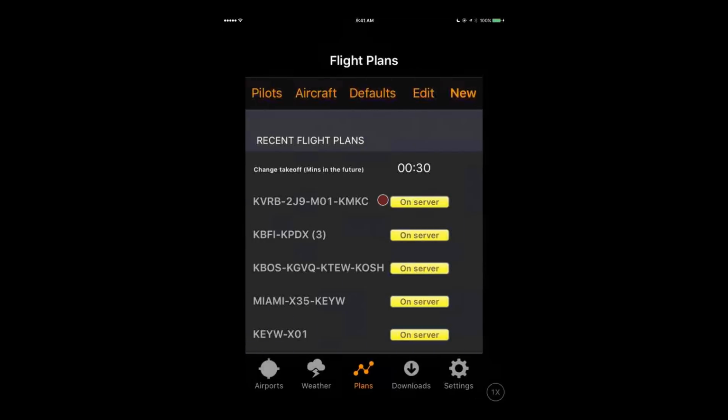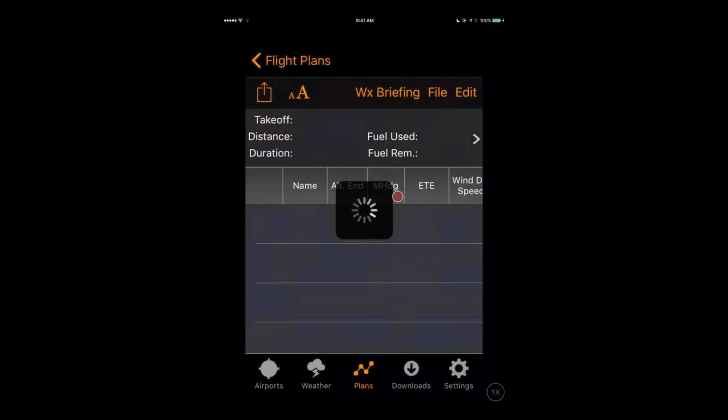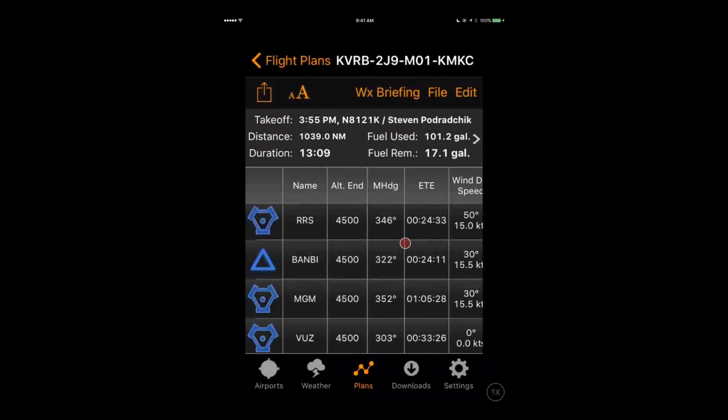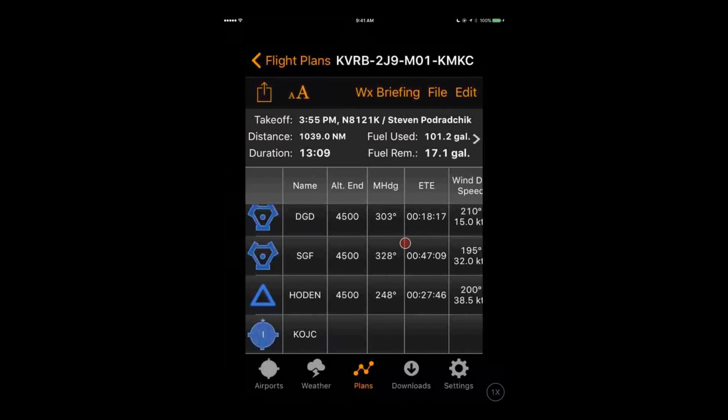So next to the VRB to MKC, it simply, by the way, didn't rename the flight plan. This should be the flight plan to Johnson County Airport. Let's take a look. If I scroll that down to the bottom, there you go. Okay, so that's the flight plan that we just created a little while ago. It's already in the system. I didn't have to do anything other than tap on it. It shows me my name, my plane number, all that kind of good stuff.